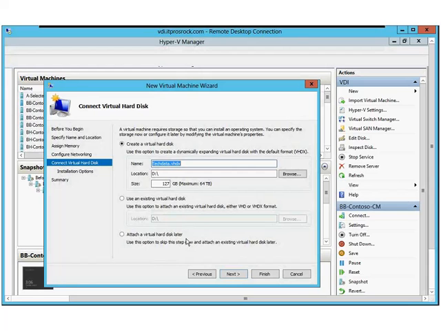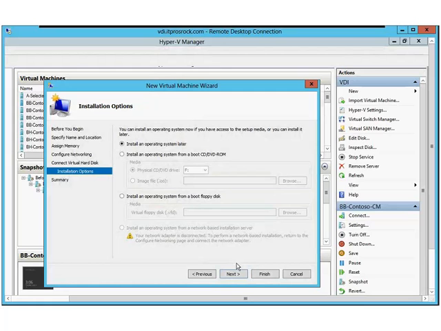So right now I can create a virtual hard disk in the virtual machine. I can use an existing virtual hard disk. These are peanut M&Ms down here. Attach a virtual hard disk later, it's going to be the plain M&M. Now, installing the operating system later, or installing the operating system from a boot CD/DVD-ROM. If I go ahead and select that, I can physically capture the CD/DVD drive in the virtual machine and use that to install my operating system.